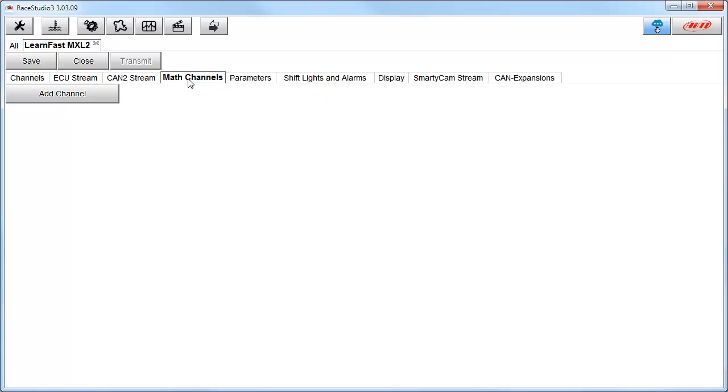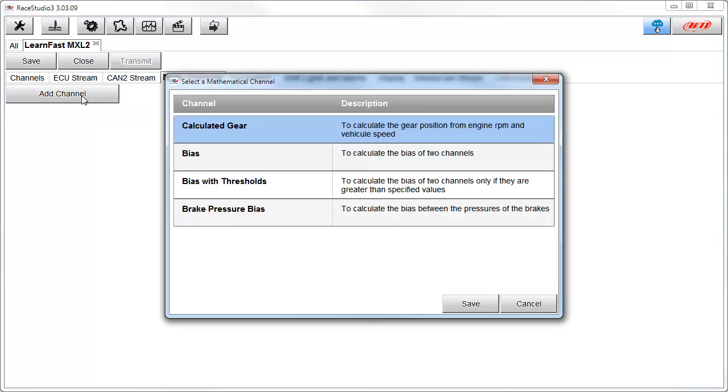To add a math channel onto your MXL2 or MXG, click the Add Channel button. And this opens the Select a Math Channel window. Right now you can see that there are 4 math channels that are pre-built for you. This is an area that we expect to add more math channels in the future. Later, I expect that we will build a more in-depth LearnFast training video on math channels. So for now, click on the Cancel button.